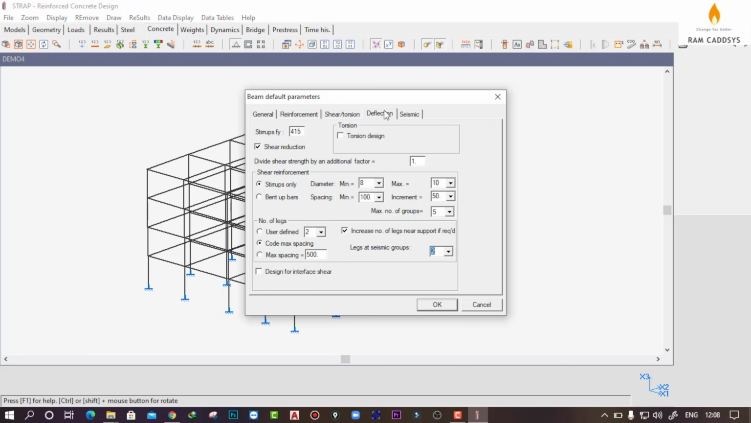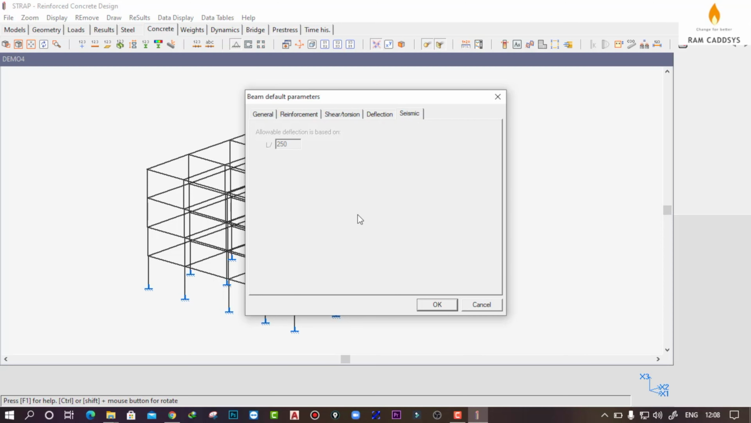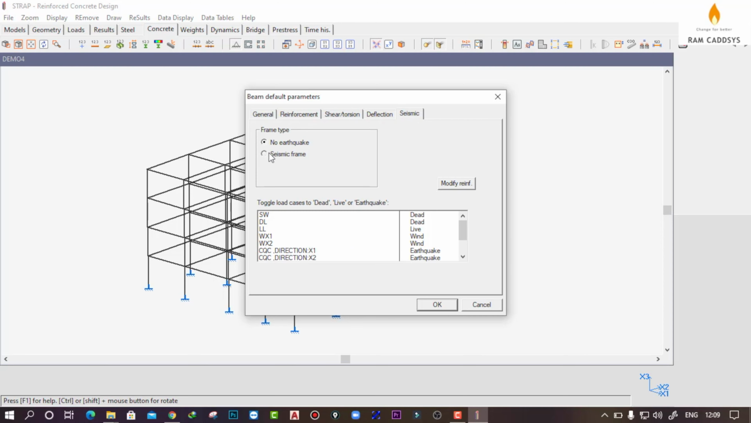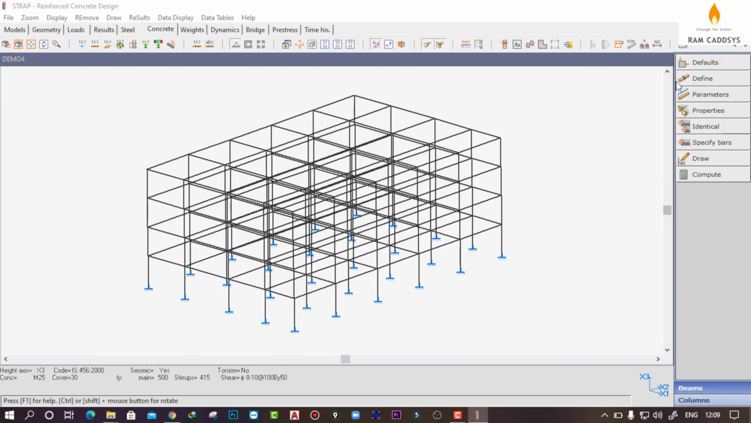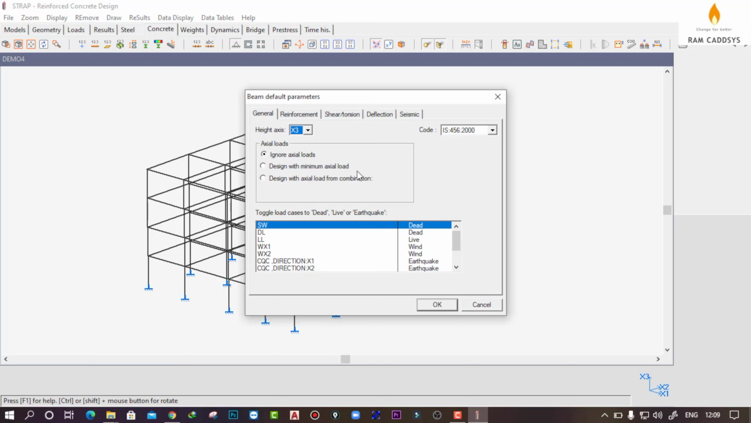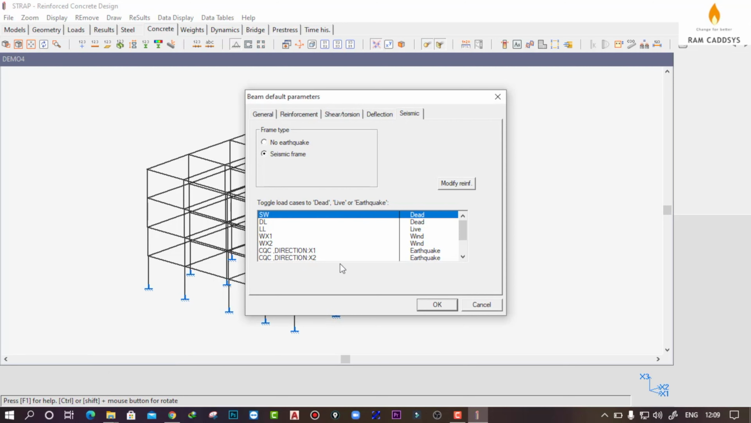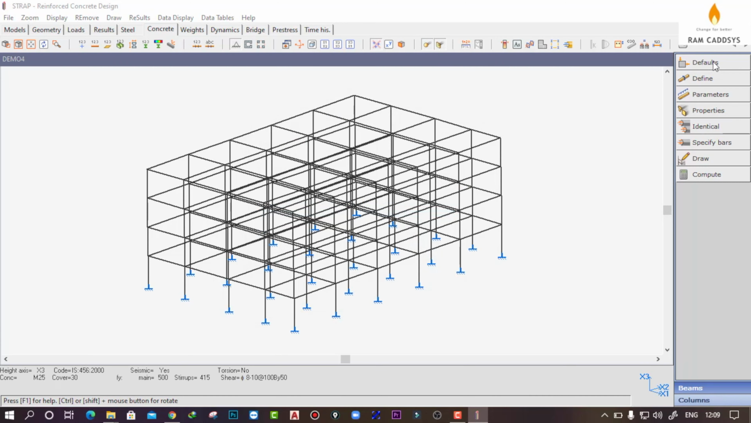You can go to deflection, it is already there, L by 250, and go to seismic. I want to design my frame for the seismic loads, so I have selected seismic frame. And you can click on this modify reinforcement also if you want, the top and bottom reinforcement. So click on OK. I have defined all the things that are there in the default parameters. Click on OK now.